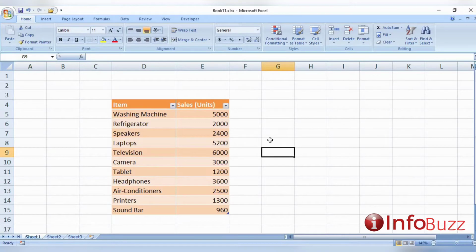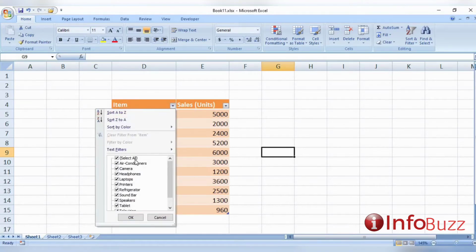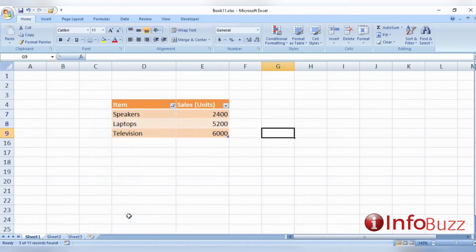So to filter the table, click on this drop down arrow in the header. From here, uncheck the Select All box and check the boxes that you want to see. Like I only want to see the data of laptops, television and speakers. So I'll check these three boxes and OK. Now you can see the data of the three selected items.